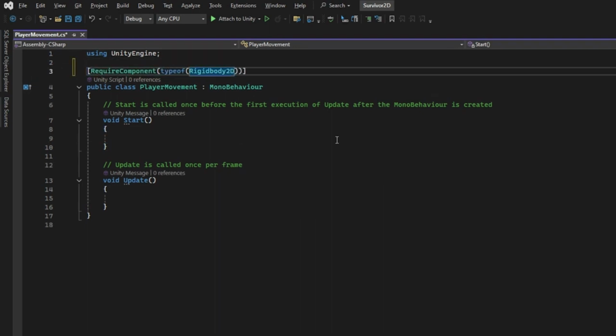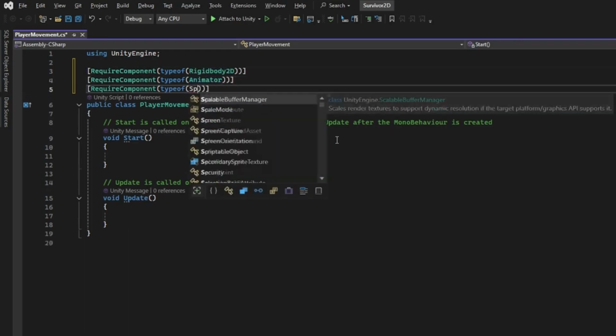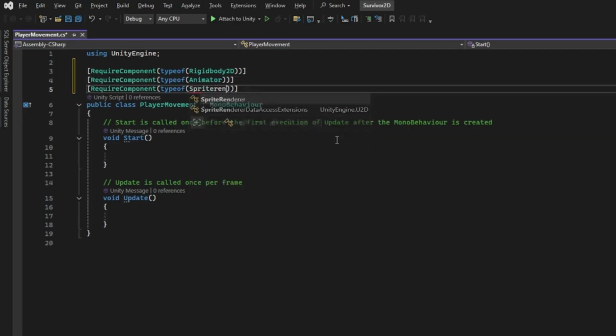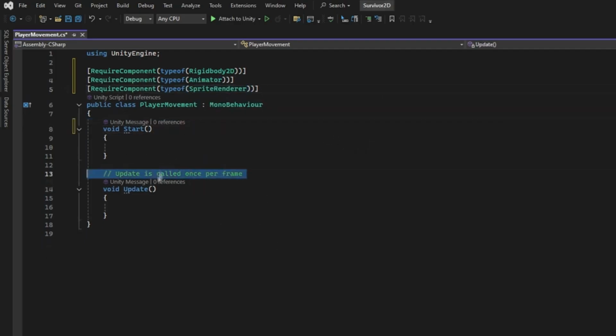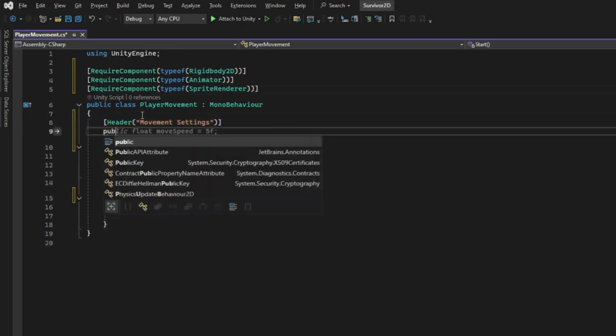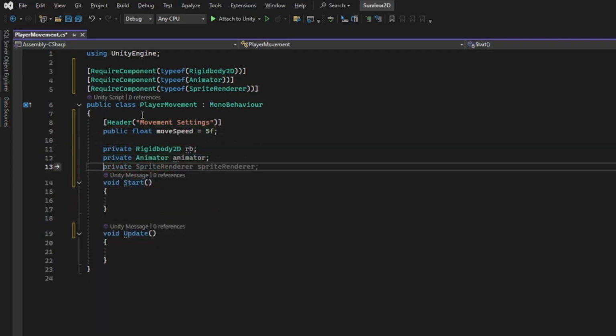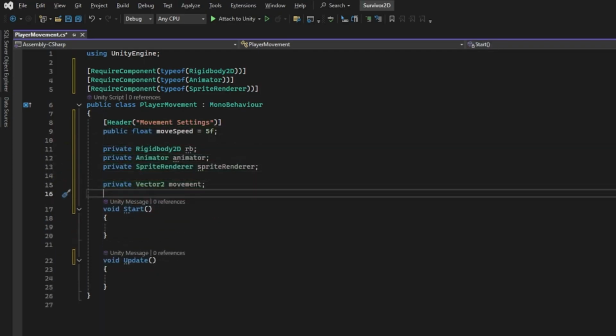I'm adding require component attributes to make sure the player always has a Rigidbody 2D, an animator, and a sprite renderer. This keeps everything clean and avoids missing component errors. Now I'll declare a public movement speed and private references for the Rigidbody 2D, Animator and Sprite Renderer. I also create a Vector2 that will store the movement input.